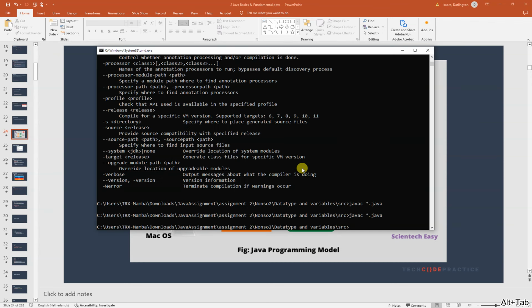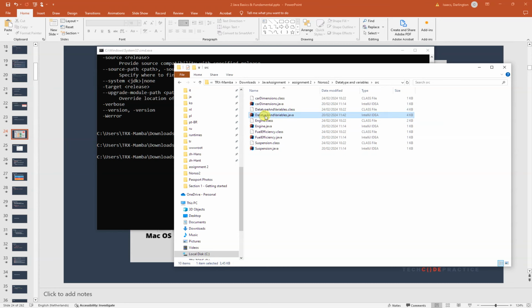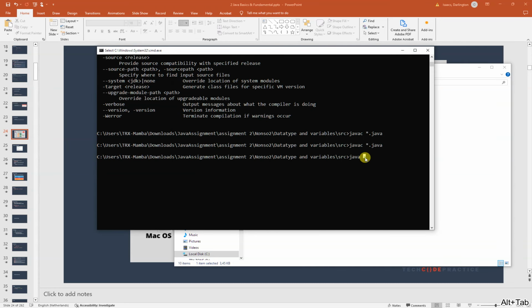So you see now, we're going to run this code again. We're going to say java, space, and then the name of the class where the main method is. So java, because now we want to run it. Remember, we now have our bytecode. So I'm going to right click, I'm just going to type it there.